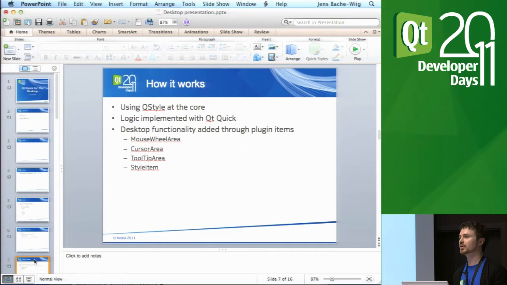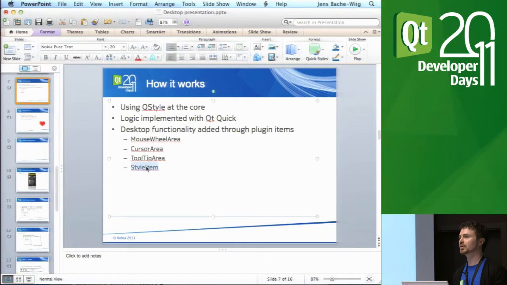And in addition to having these native controls, I've tried to abstract certain reusable components that you might want to use in your own Qt code, but they're not necessarily native components, such as a mouse wheel area, a cursor area, a tooltip area, and a style item. I think these three are pretty self-explanatory.